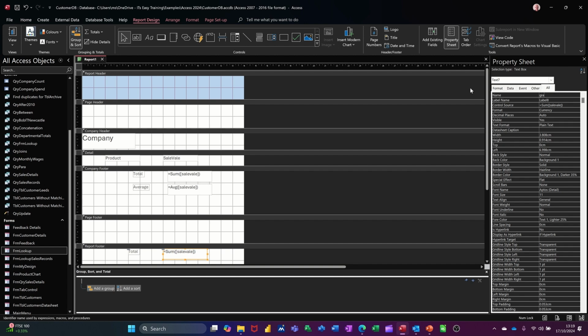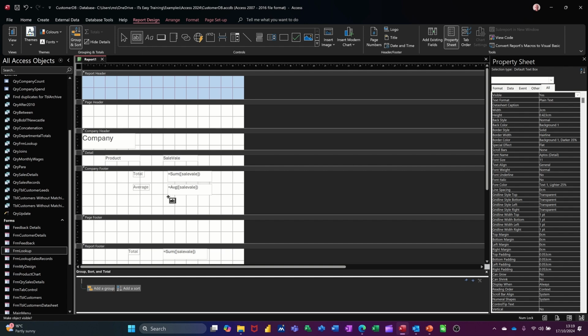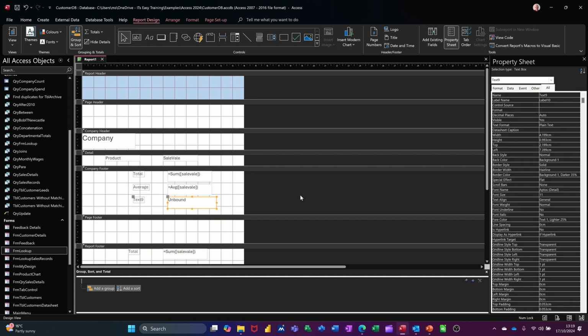grand. And then we can do a textbox in here, which starts off with equals. So in square brackets total, in square brackets, divided by in square brackets grand, like that.